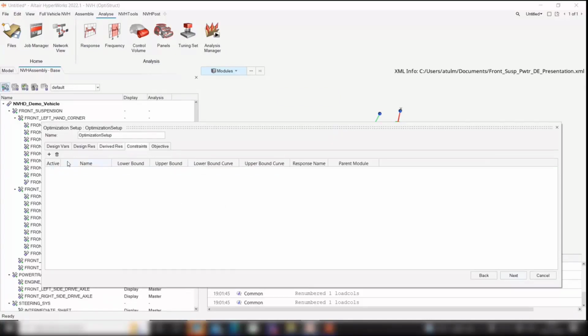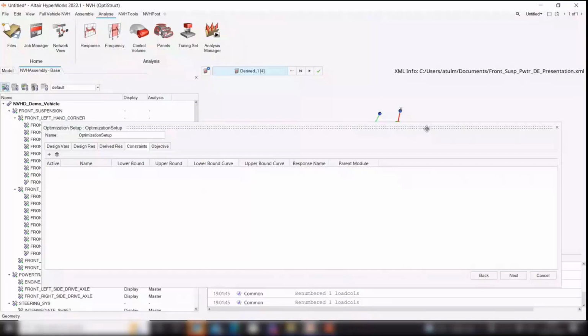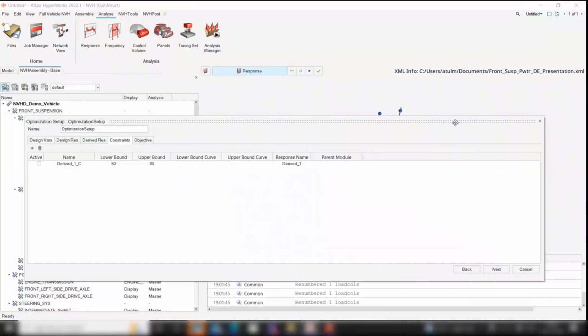And the next step is to define the constraints. I can go and add a new constraint. So I can select a derived response here or any other response. And what you see next is to specify the bounds for the constraints. I can specify the bounds by specifying some absolute values, or user can also define it in terms of curves. You can define the curves also. So I have defined the constraint.